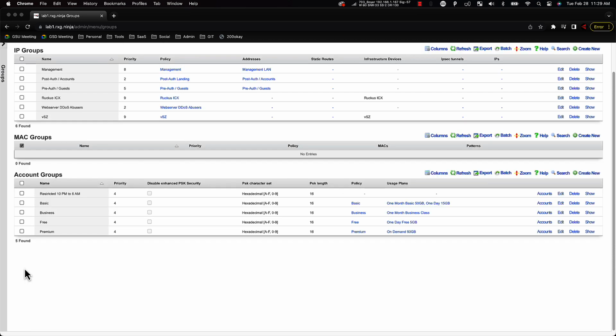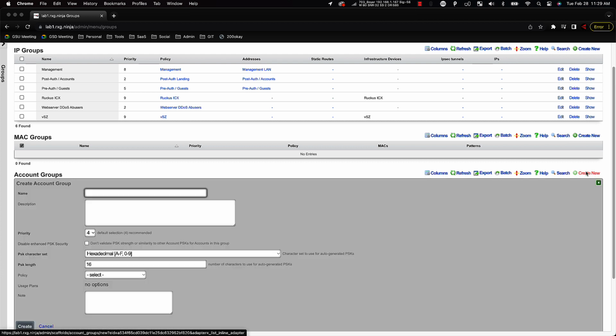Next, we will create a second account group that will be used when 10 p.m. comes around. The RxG will use a time trigger and move the devices from the restricted policy to a temporary policy called Internet Blocked. Once 6 a.m. rolls around, the devices will be returned to the original policy. For this account group, the priority should be 5 so that it is a higher precedence than the regular account group.